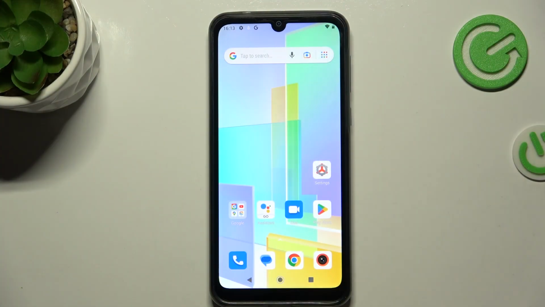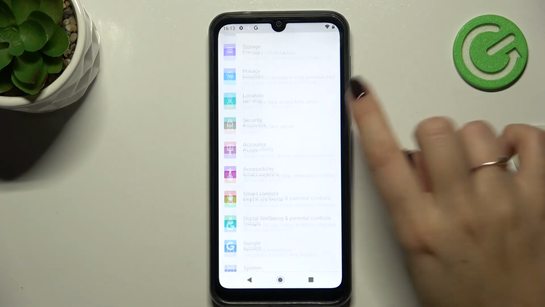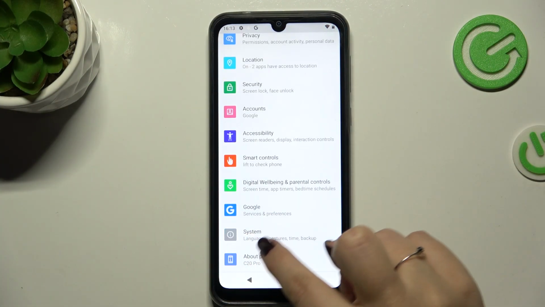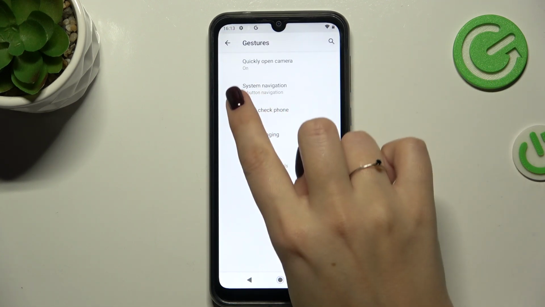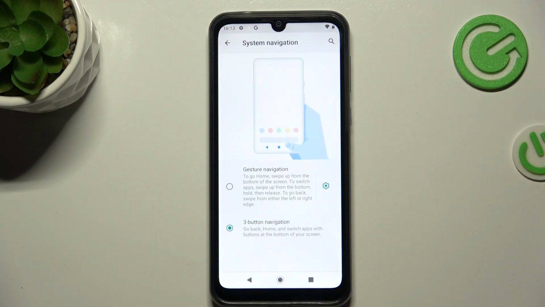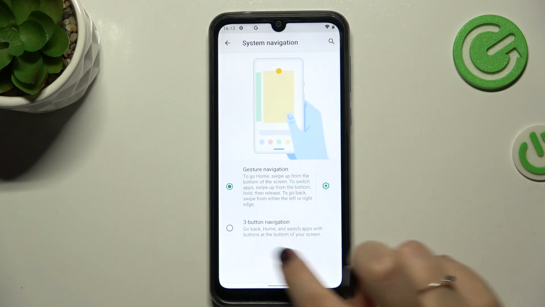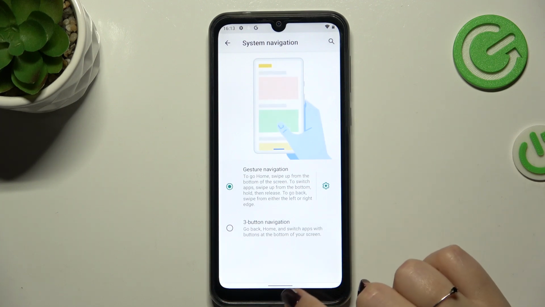So let's begin with opening the settings, and here we have to scroll down to the very bottom to find the system. Now let's enter the gestures and tap on system navigation, so the second option. And as you can see here, we've got two options, so the 3 buttons navigation, which is currently applied, and gesture navigation. So simply tap on this option at the top, and you can see that instead of the 3 buttons, we've got this line which is responsible for some gestures.